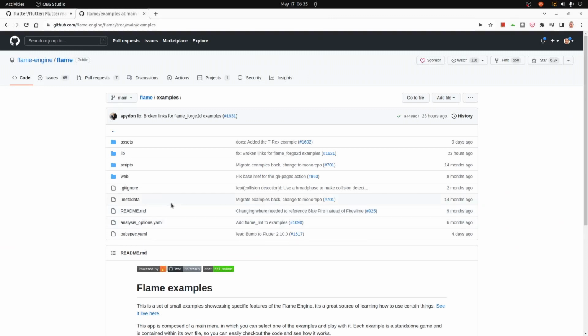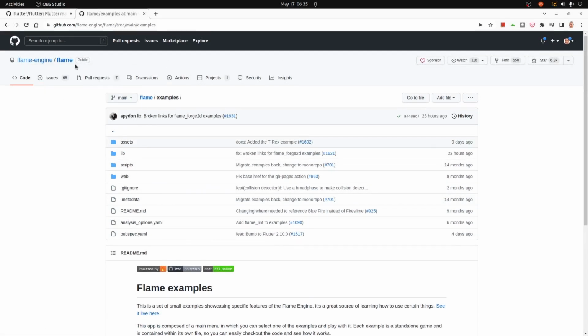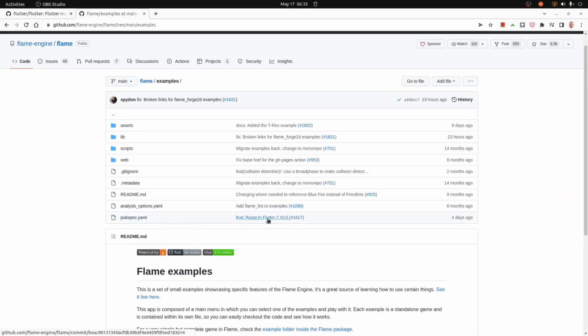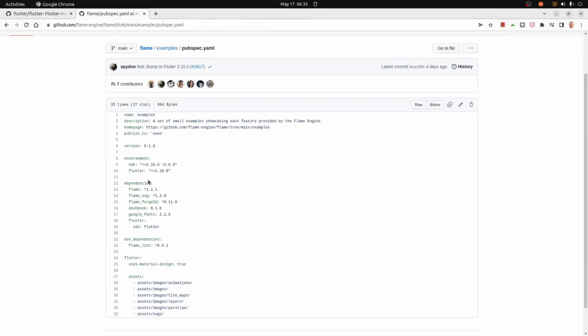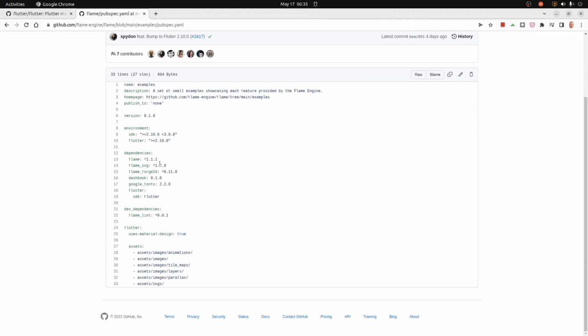So I'm going ahead with Flutter 3, but if you look at the Flame examples here on GitHub, you'll notice that they're using Flame 2.10.0. So this is from the Flame examples on the Flame. So it's the people that developed Flame, and they're specifying Flutter 2.10, which you might want to as well too.